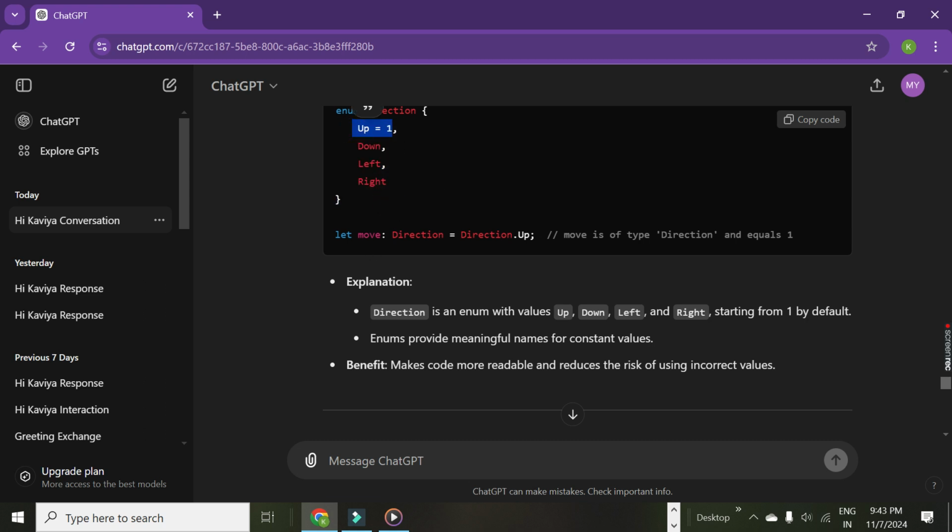Enums provide meaningful names for these constant values, make your code more readable, and reduce the risk of incorrect values. Here I have given the type Direction.